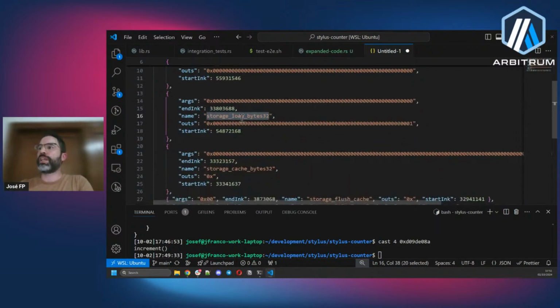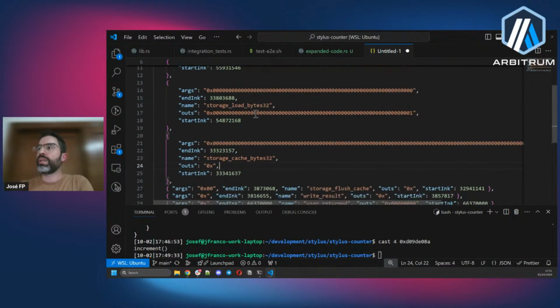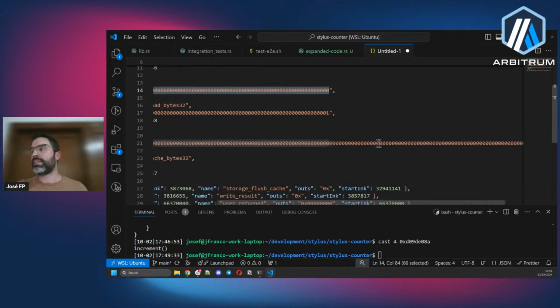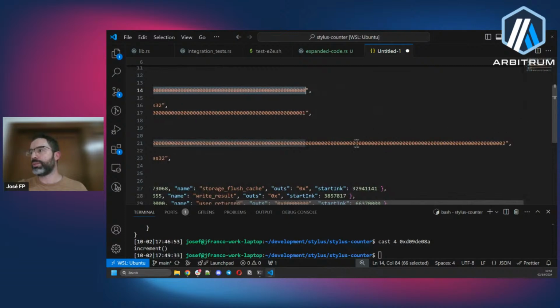So we load the information from storage, and we write it to storage. We can see that the argument for load is the slot number that we are accessing. In this case it is 0, because we have only one storage variable, and the output is the value stored there, which was 1 because we were incrementing from 1 to 2. And then when writing, we pass the storage slot and the new value, which is 2.